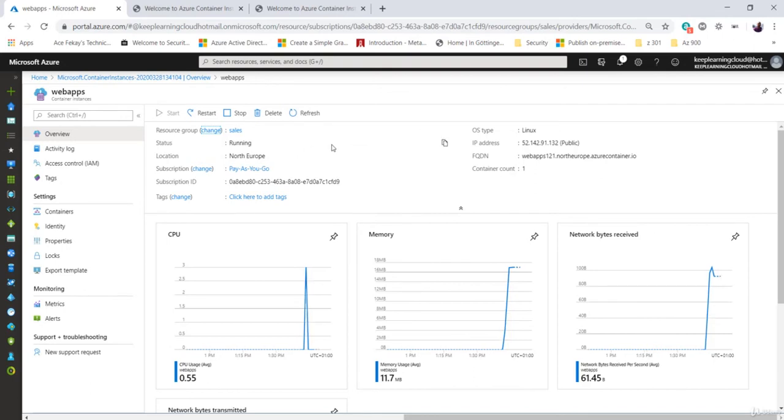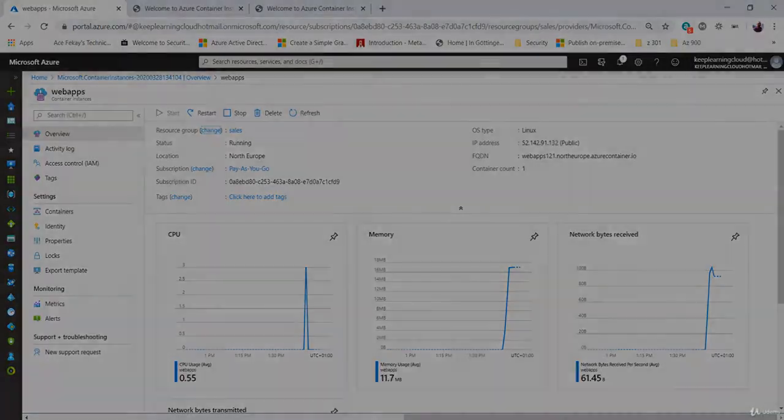And of course, for a free tier subscription, it will be free. But the question is, can we deploy web apps in containers only with the user interface? Well, no. So what we're going to do in the next lesson is go ahead and deploy the container instances using Azure CLI and see how you can manage them as well. Let's get started with that then.